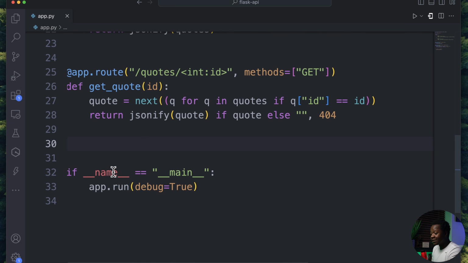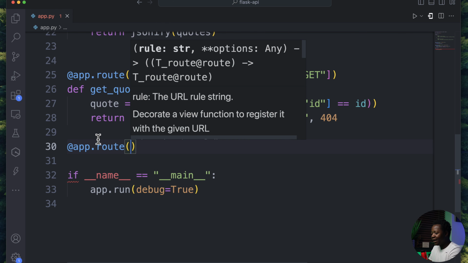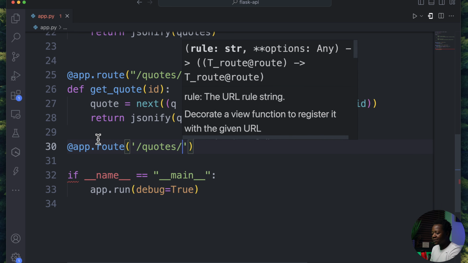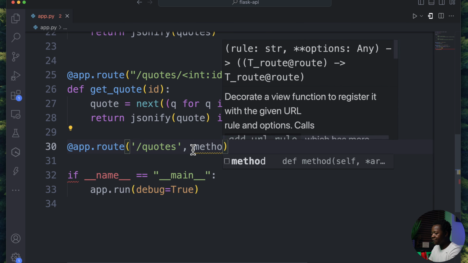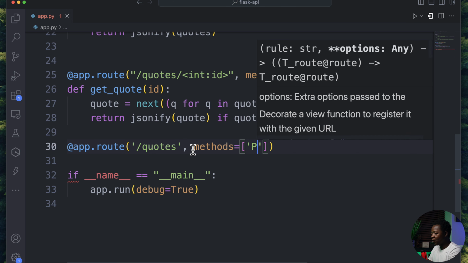Okay, so we're going to do the same thing. I just want you to keep in mind that most of the things that you do are literally just a repetition, right? So we're going to repeat the same thing again, create our app route, and then we're going to pass this new route here. So it all starts from quotes, as you can see. We're also going to pass the methods array. Now we're going to say we want this to be post.